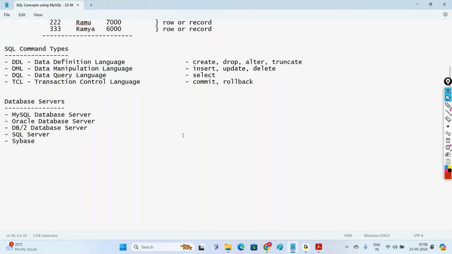This MySQL is from Oracle Corporation. Even this Oracle database, as the name says, is also from Oracle Corporation. DB2 is from IBM. SQL Server is from Microsoft. Sybase is also from Microsoft. In our course, we'll be going with the MySQL database server. If you know one database, 80% it will be similar to other databases. So in our case, we'll be going with MySQL.